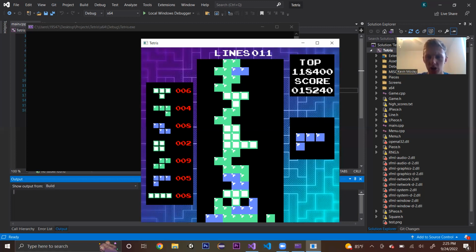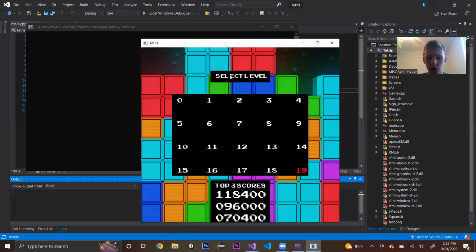And then that's just the score and the high score, which was implemented using a simple text file. And that's the amount of lines you've cleared, which all you really need is an integer variable for. So I'm gonna press enter and we go to the select screen. I'm gonna play at level 15 because it's a little faster, just to kind of show the game off at a higher level.